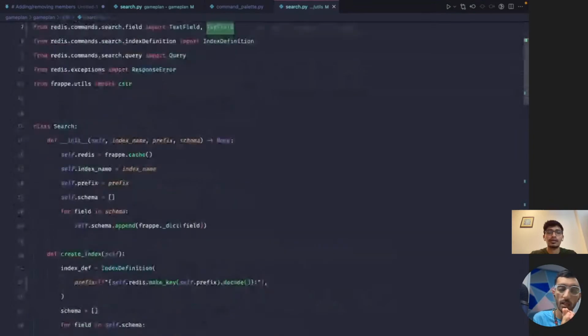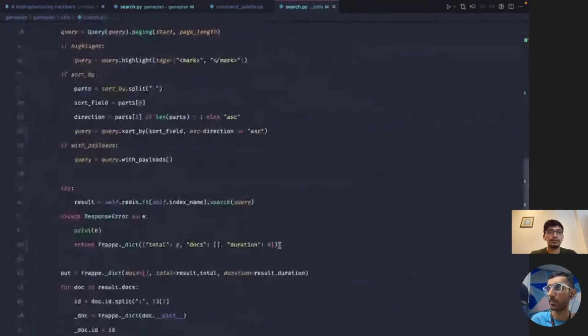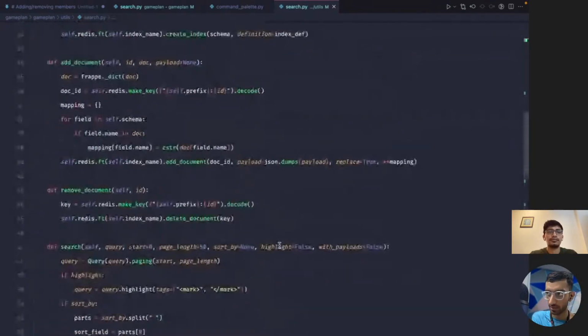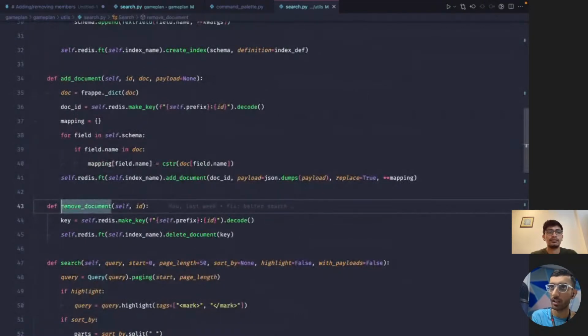I'm thinking about the DX. Basically, I'm a developer developing an app, and I want to know: okay, this is the role, what are the permissions? What are the allowed documents? Just give me that. Is there an API which can give me that?